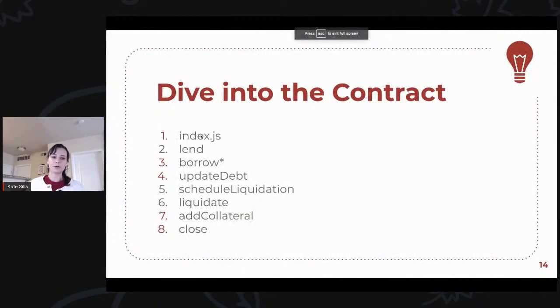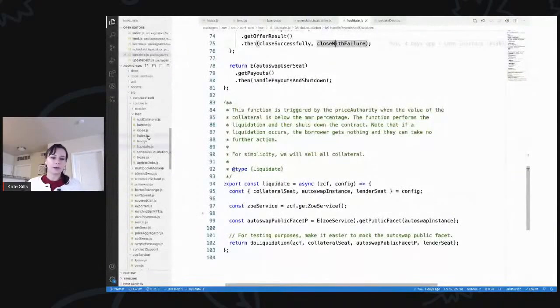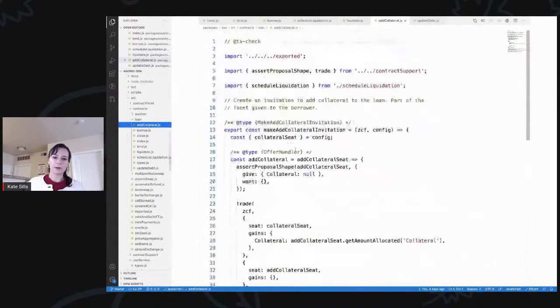Okay, so we've gone over most of this. We've gone over the lender's position, the borrower's position. We've gone over the more complex parts of the borrower, so how the debt is updated, how the liquidation is scheduled with the price authority, how the liquidation actually occurs. So let's go into the 2 things that the borrower can do. The borrower can add collateral, and the borrower can repay and close. All right, so first let's go into add collateral.